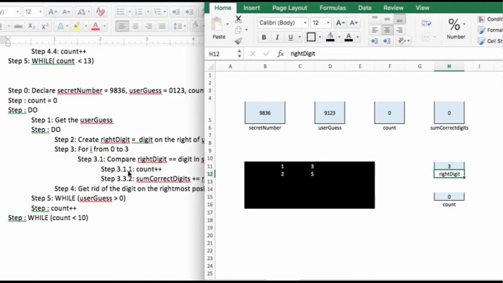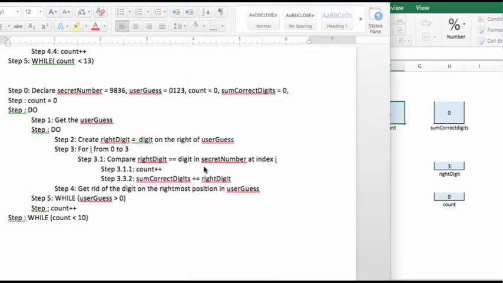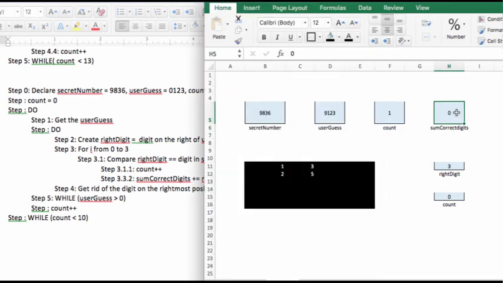So now we go into the substep. We up our count by 1, and then we add that right digit into sum of correct digits. 3 plus 0 is 3. Now we compare the 3 to the 8, nope. And now we compare the 3 to the 9, nope. And so now we finish our for loop step.